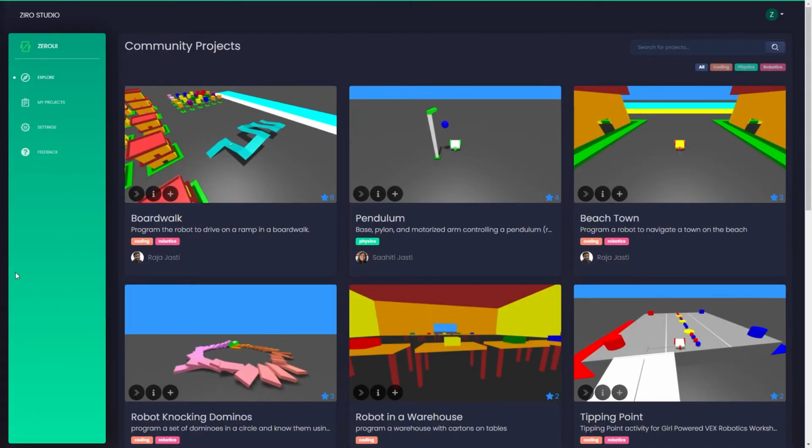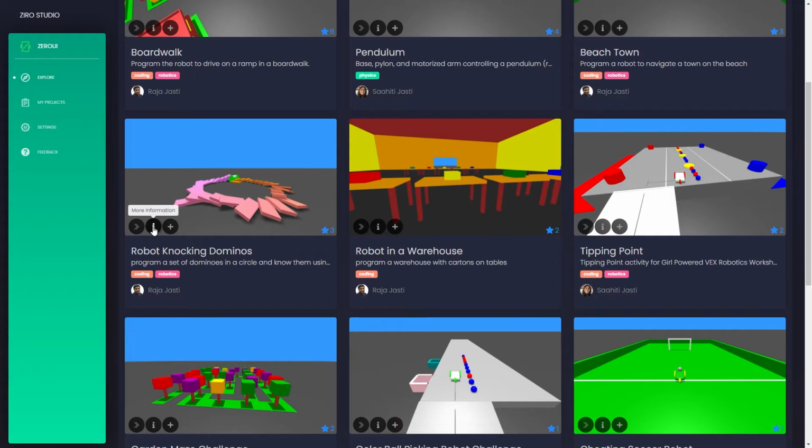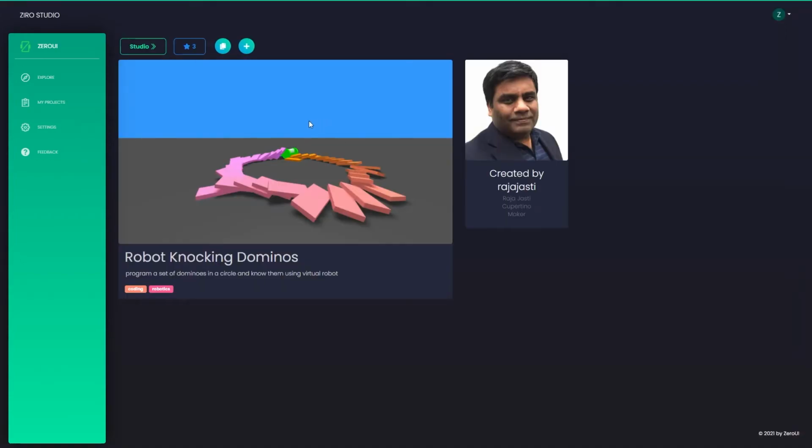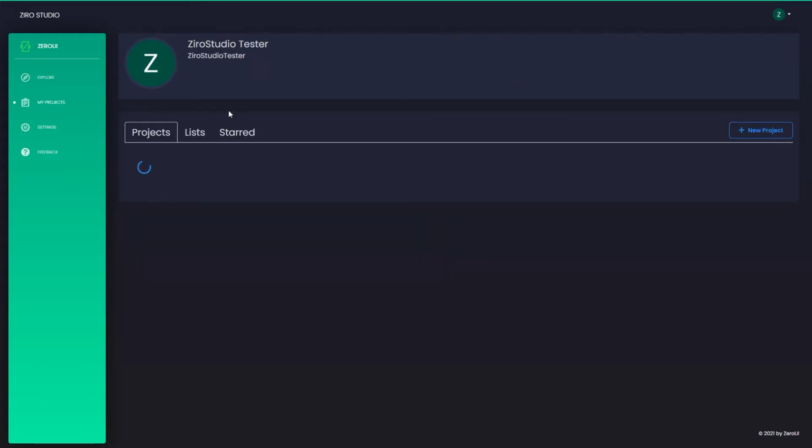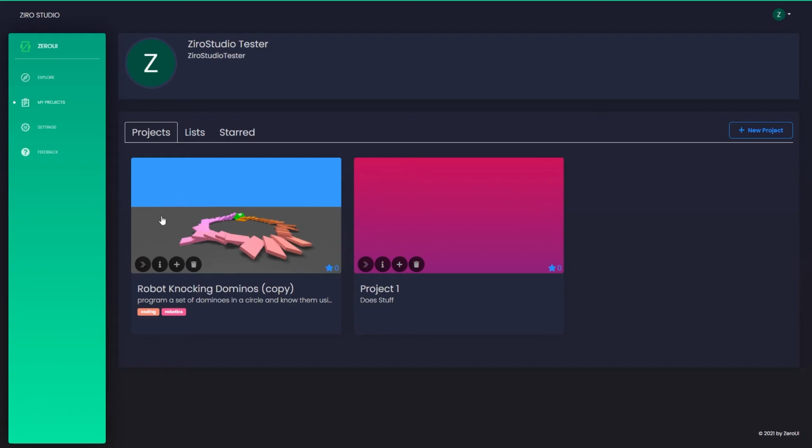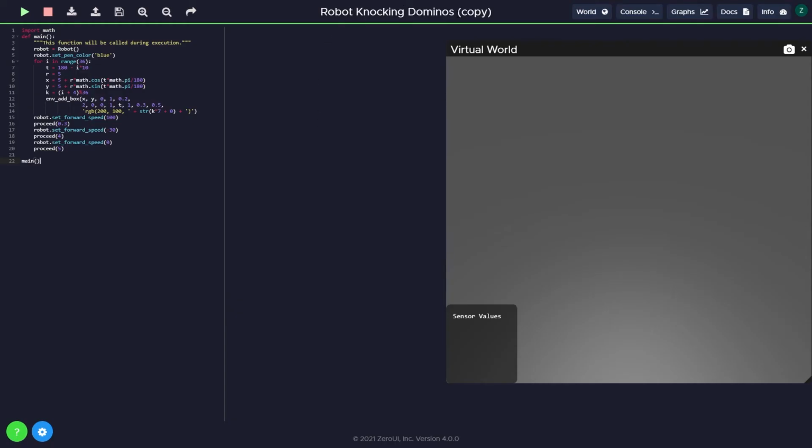Let's go ahead and recreate that Robot Moving Way Too Fast project. It's a modified version of this Dominoes project, as I mentioned earlier. We're going to create a copy of this project. This now exists in My Projects and can be edited however I want. Let's hit Run and see the original functionality.